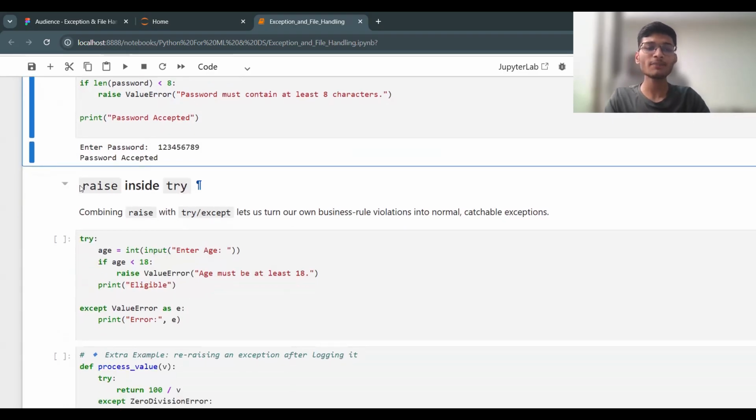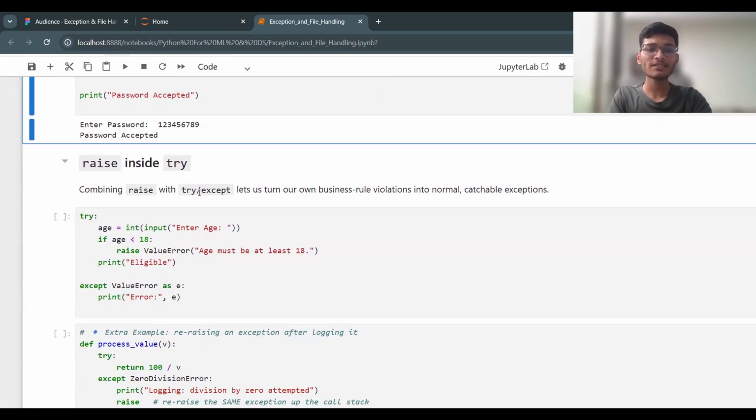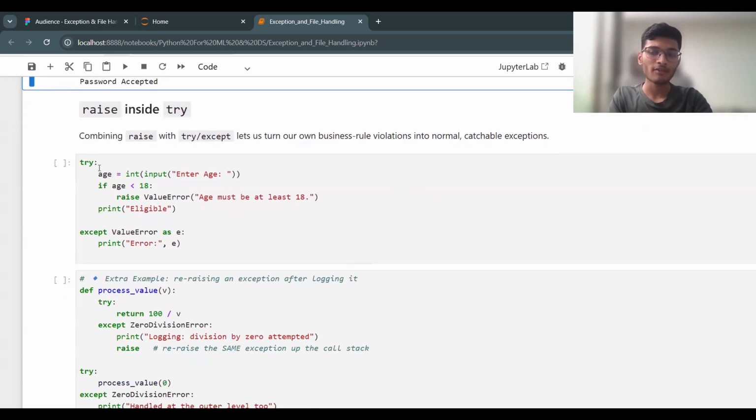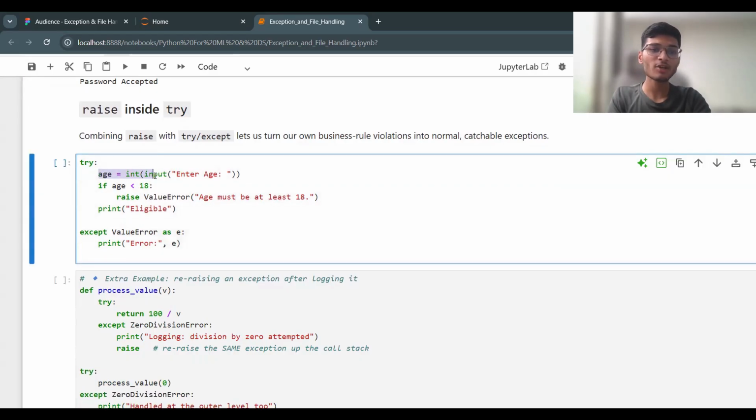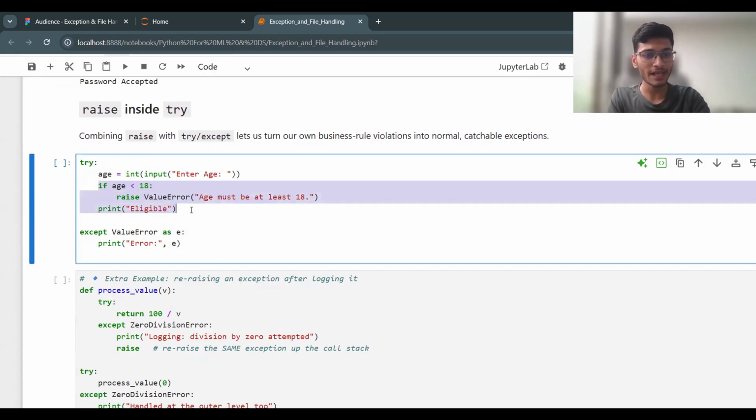Now, how can we use this particular raise inside a try block? Combining raise with try except lets us turn our own business rule violations into normal catchable exceptions. So what is a try block? A try block is that particular block in which we have statements which may cause some errors. So here age is equal to int input enter age. This is the code statement which may have some errors, right? Now, if the age is less than 18, raise the ValueError, age must be at least 18, print eligible.